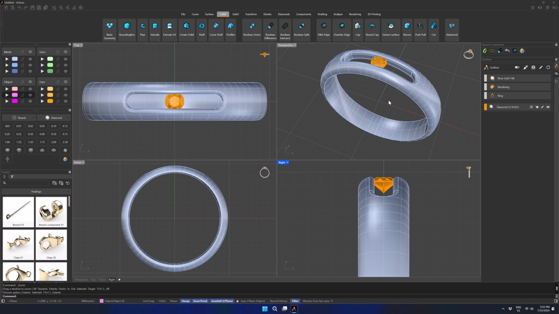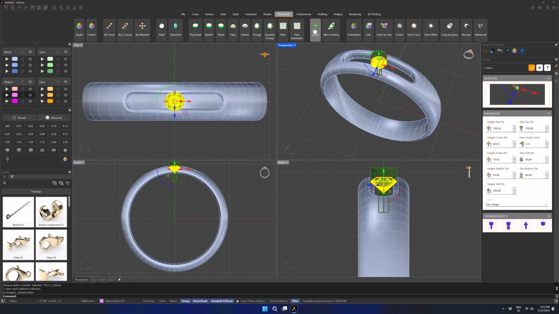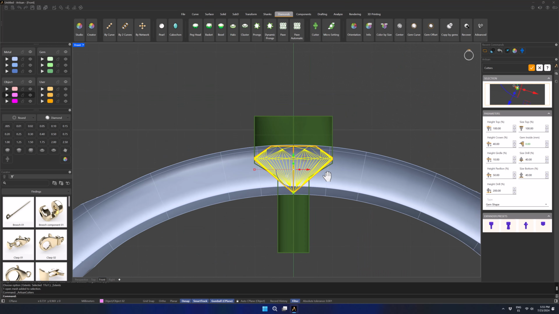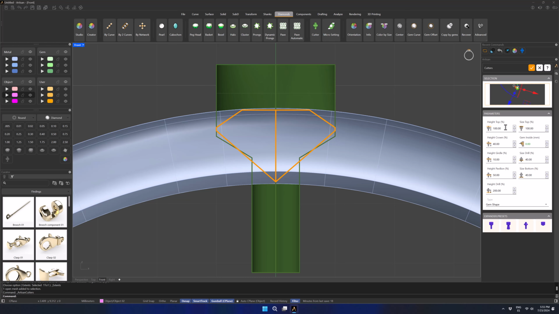Now select the gemstone. In the Diamonds tab, use the Cutter command. Adjust the cutter parameters. Change height top to 0%, size top to 56%, height crown to 25%, height girdle to 3%, and height pavilion to 73%. These will be the dimensions for our cutter.